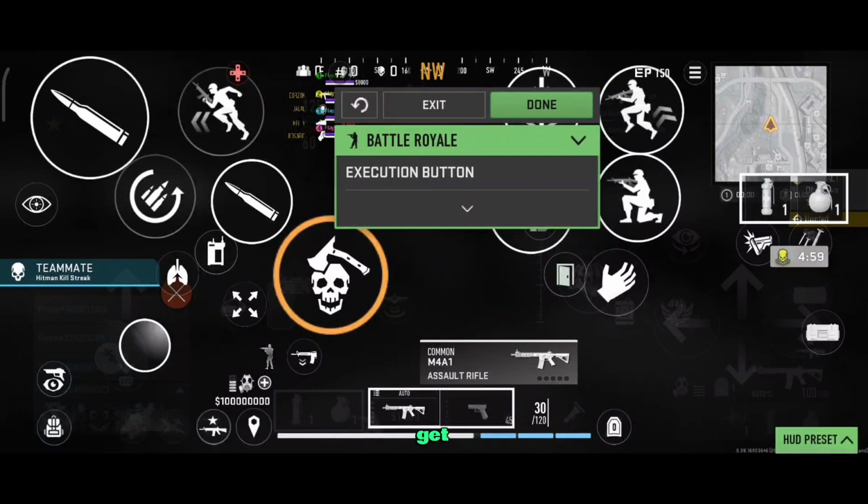Sometimes some buttons get bugged and you can't use them. You have to reset the HUD.